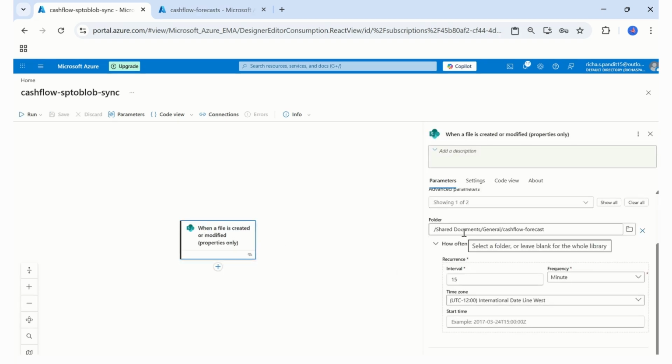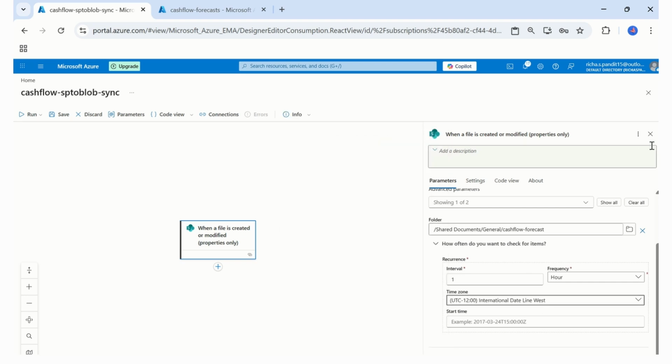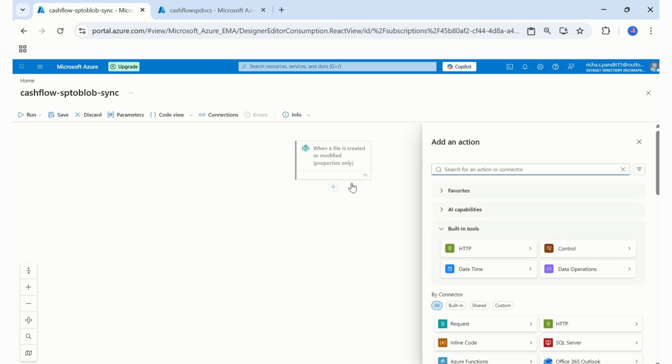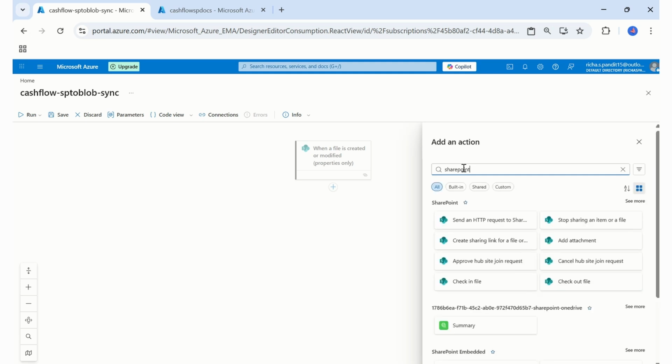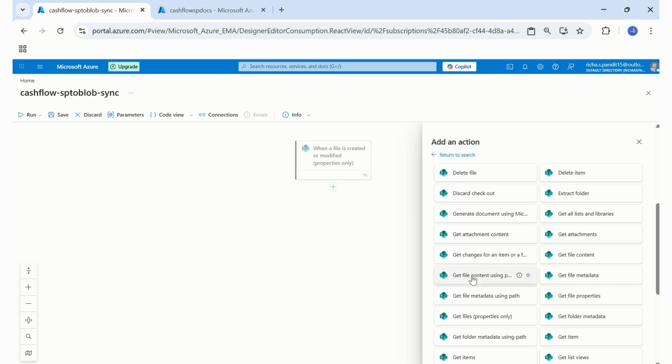We can also specify the folder which needs to be checked. Then we can set the interval at which we want to check items in the SharePoint folder. I will set this to hourly, or you can even set it to once a day depending on your requirement. Then you can select the time zone and close the side panel. Let's now add an action to get the files. So let's go to the SharePoint connector and search for get file properties only.